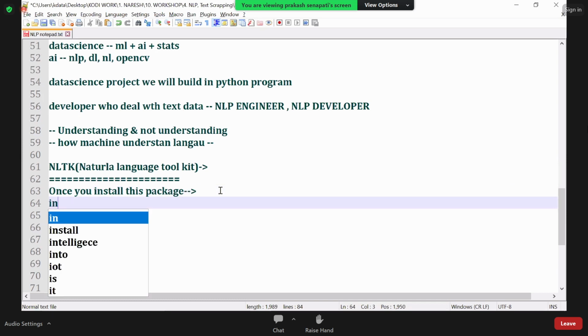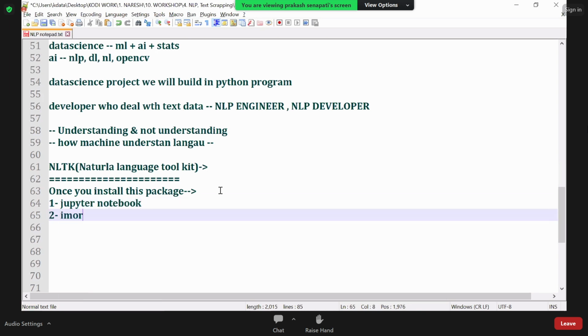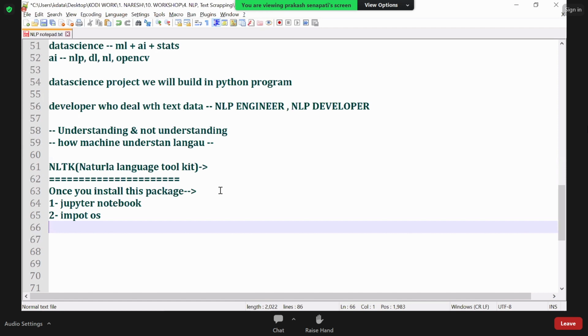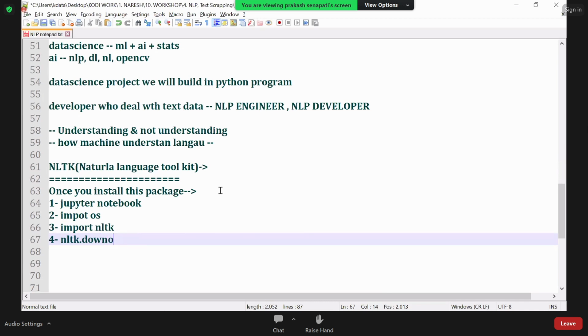Just go to open Jupyter. Now, steps to install. I already mentioned. The first thing is click on Jupyter Notebook, and then second one type import os, and third one import nltk, and the fourth one nltk.download(). Once you do this, what happens?